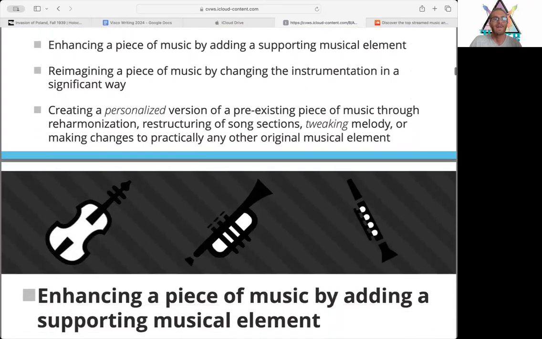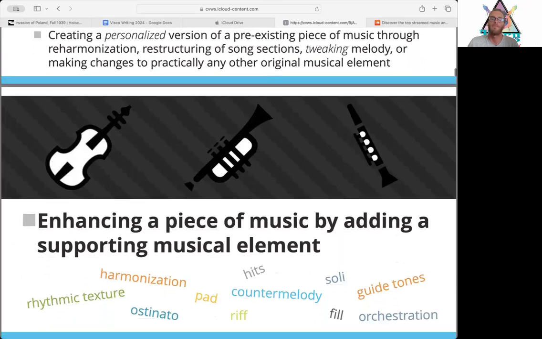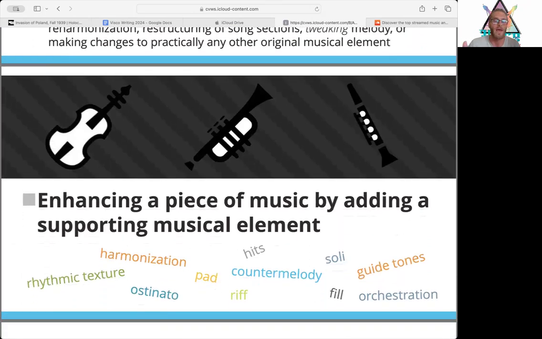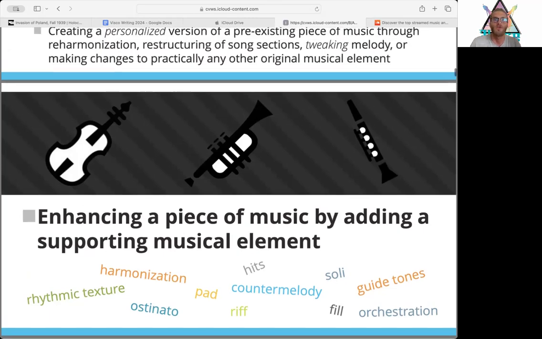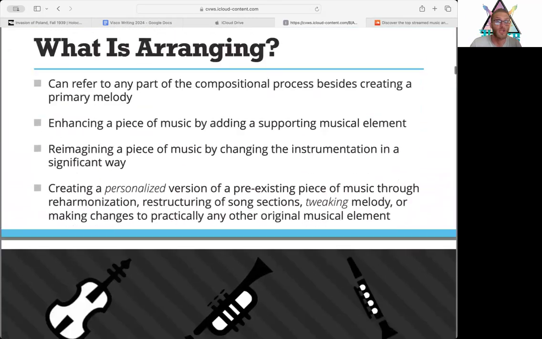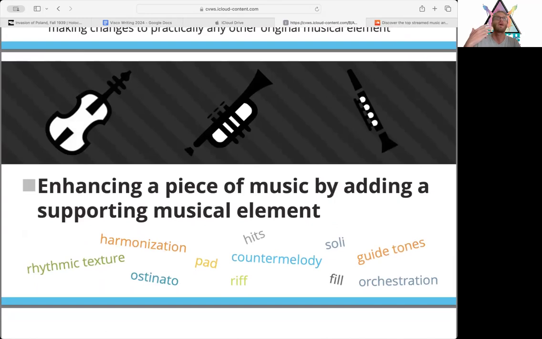So enhancing a piece of music by adding in a supporting musical element goes a long way, whether it's rhythmic textures, harmonization, ostinatos, pads, hits, riffs, counter melodies, solos, fills, guitar tones, and orchestration. The world is your oyster. Use all three of these, the structure. Use all three of them. Use the arranging. Use the composition. Use the composer and production. Use every aspect to bring your product to life.